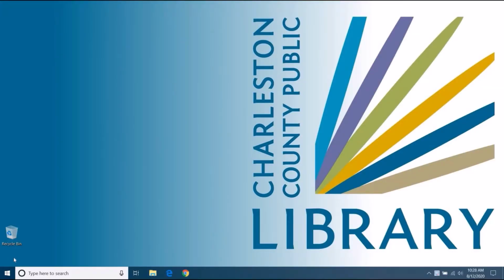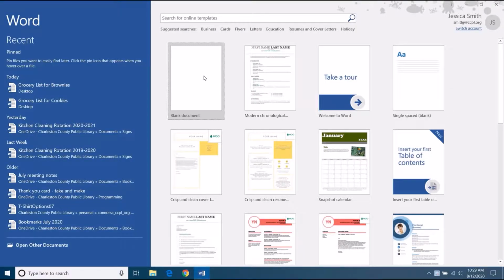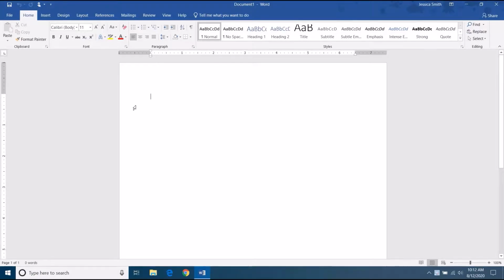All right, so let's get started with saving and organizing those files. The first thing I'm going to do is create a new blank document. I'll do that by going to the Start menu, going into Word, and then clicking on Blank Document. And I'll just do a little bit of typing on this document. It's a good idea to go ahead and save before you get too far into your document.